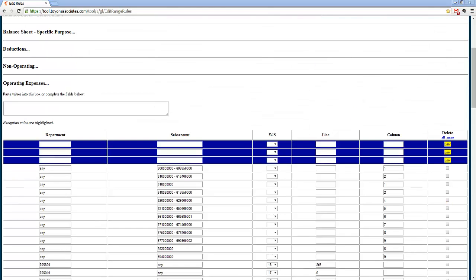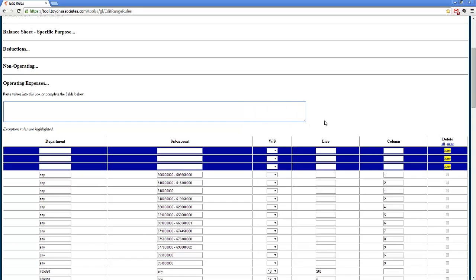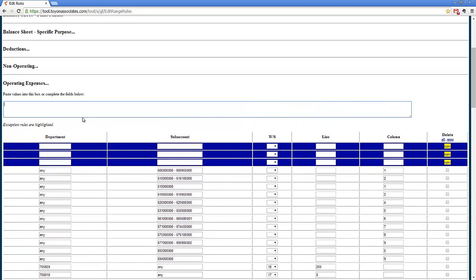Another way to mass upload a batch of GL mapping rules is via this paste box at the top of each section. In order to utilize this paste box, we would copy and paste data from Excel that corresponds with the amount of columns as shown on the page. In this example, we have 5 columns for department, sub-account, worksheet, line, and column. So we would need to copy and paste in an Excel detail that is 5 columns wide and has the applicable data that we want to import.